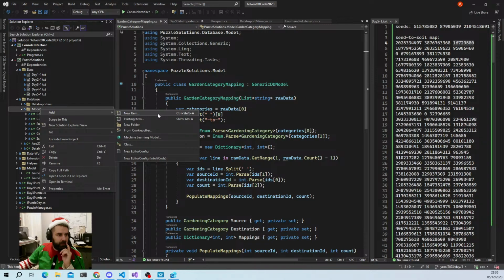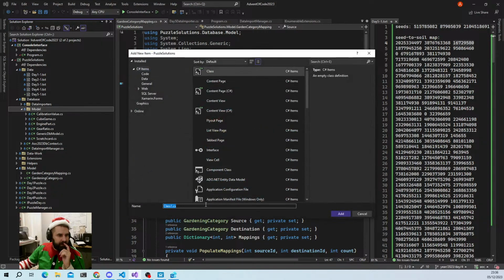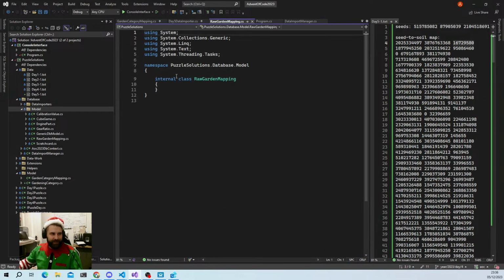new class. I kind of want to call this garden category mapping as well. This is awkward. I'm going to call this a raw garden mapping. I'm not happy with that, but it'll do. We're just going to make this a generic DB model, and we're just going to give this a few things.